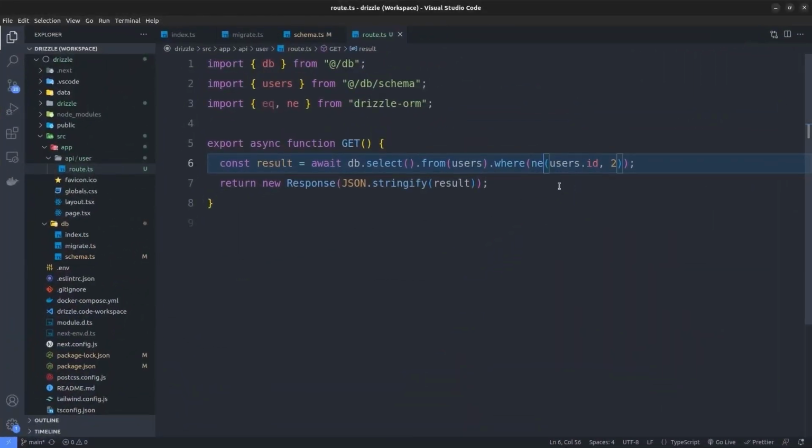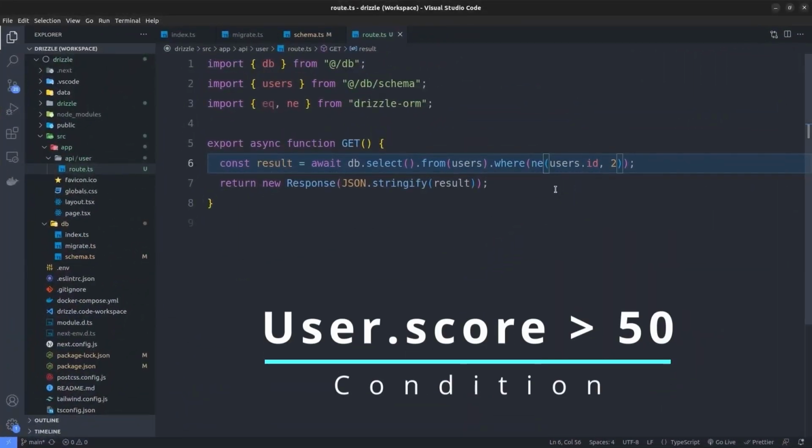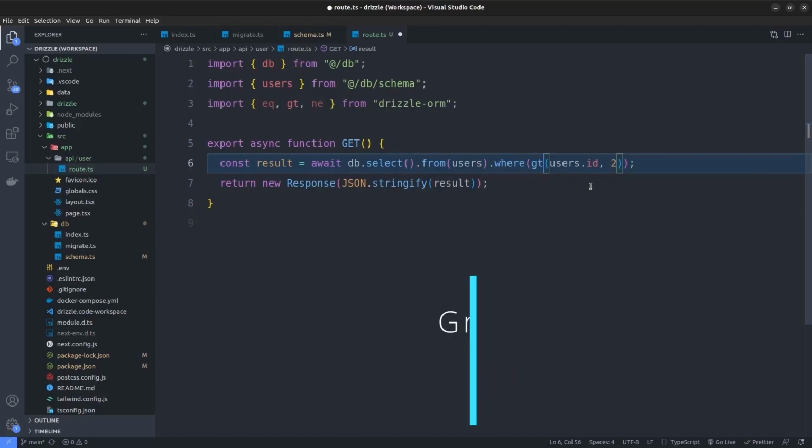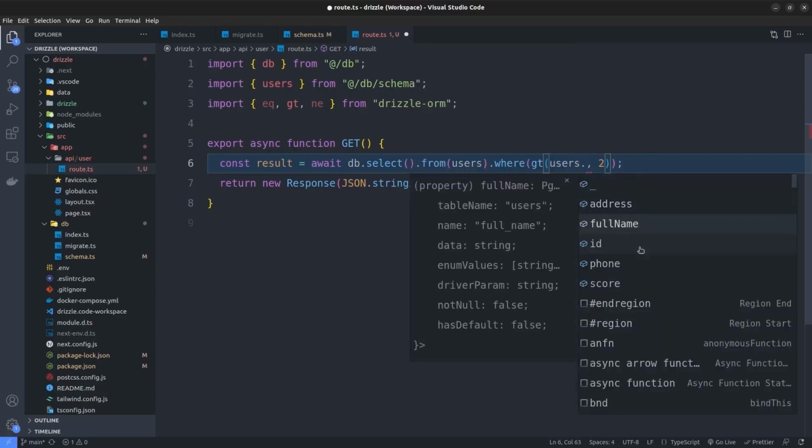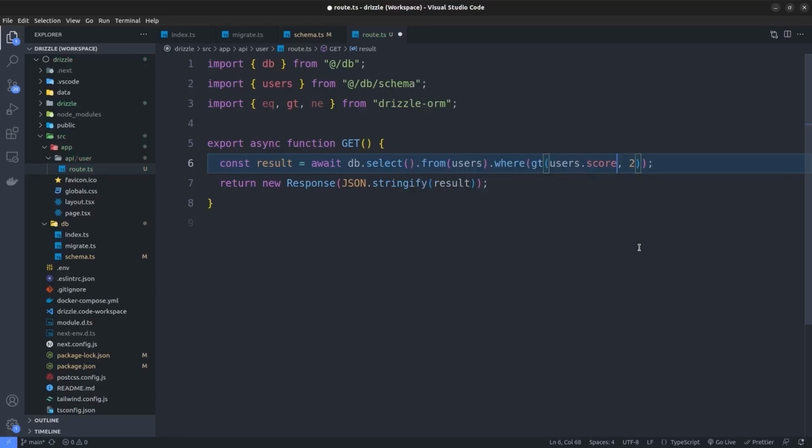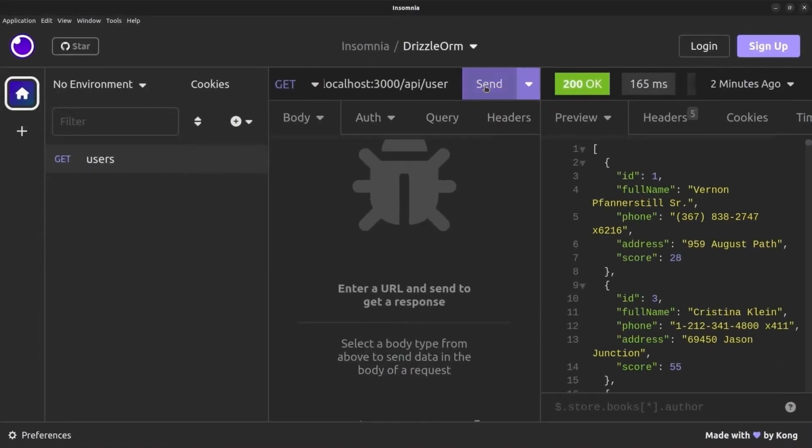For example, let's say we want all the users that their score is greater than 50. So we can import the gt function, which stands for greater than, and here we want to say that we want all users with their score. So here I'm going to pass user.score, and we want all of them that their score is greater than 50. So this will be our condition. So let's save this and go back to Insomnia and run the query again.